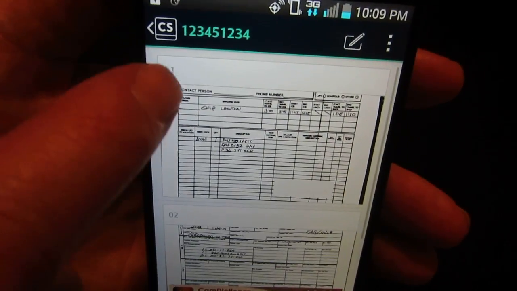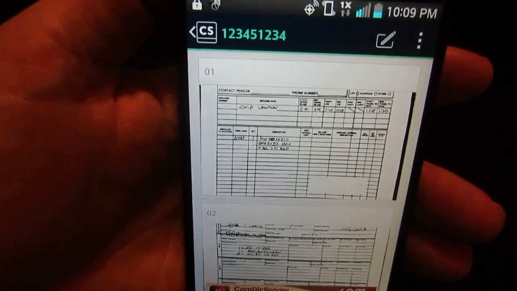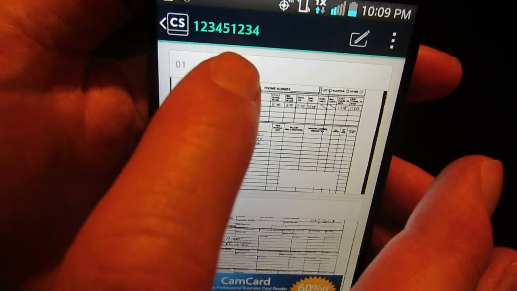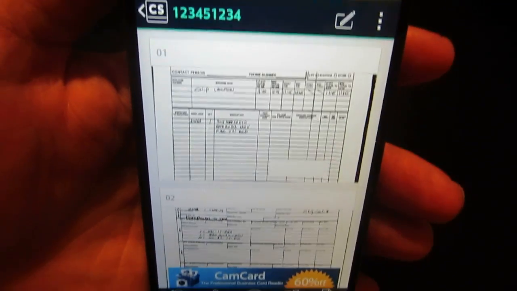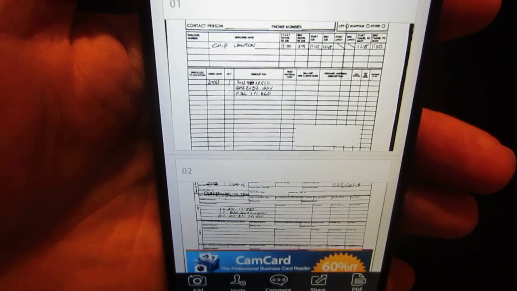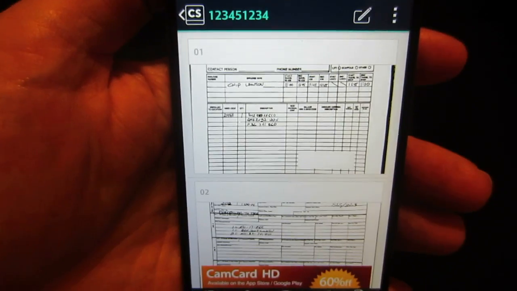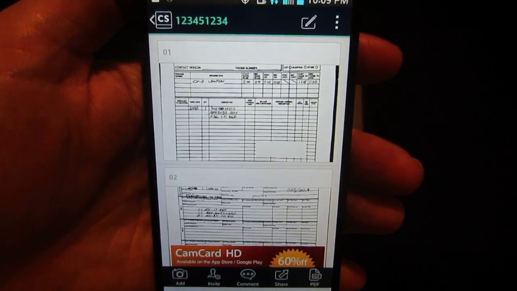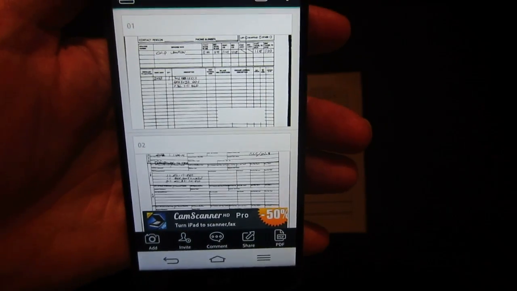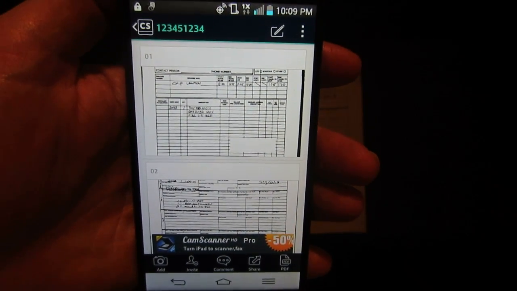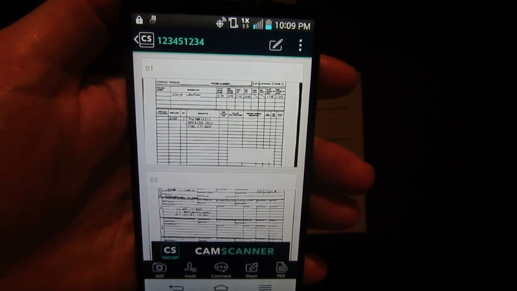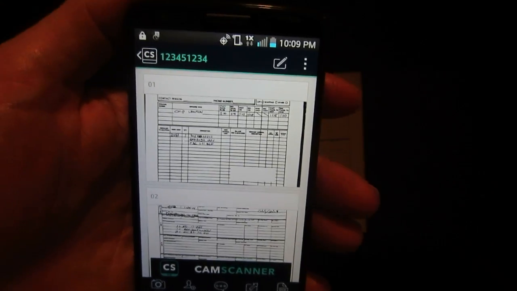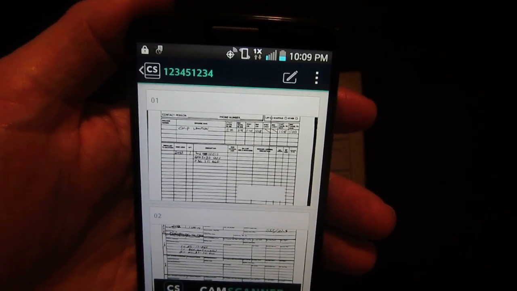Guys, just a word of caution about naming your documents. Don't name it the control number .pdf. The .pdf is done automatically by the app. So if you name it .pdf, you'll be sending a document that's named 1, 2, 3, 4, 5, 6, 7, 8, 9 .pdf. Let the app do that for you. Just put in the numbers. That's all you need to know.